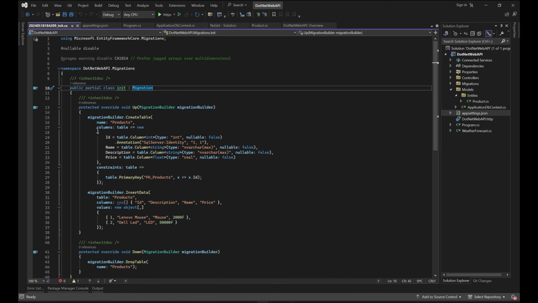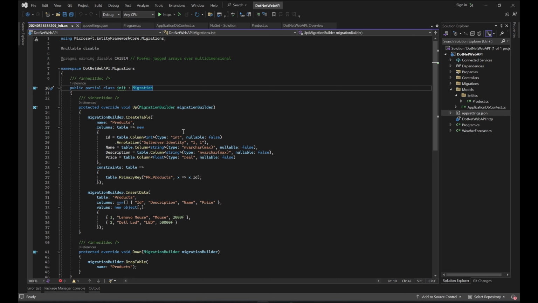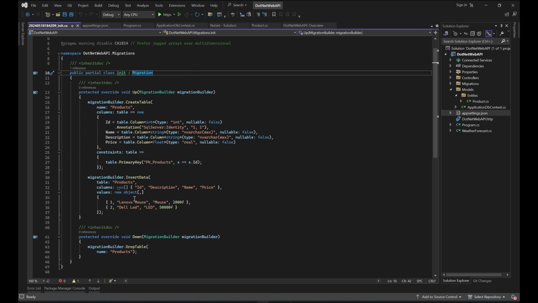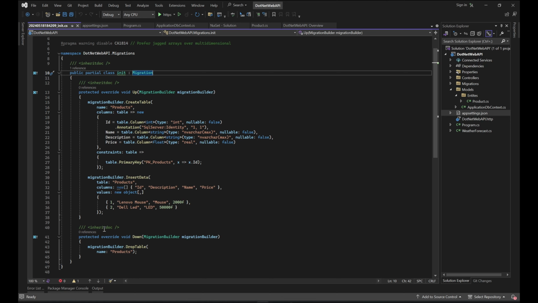Within the Up method we do have the code that defines what our table will be, what our columns will be, what will be their types, and then the seeder, which has the data that we have passed from the ApplicationDbContext in OnModelCreating. Within the Down method, it has the option to drop the table.